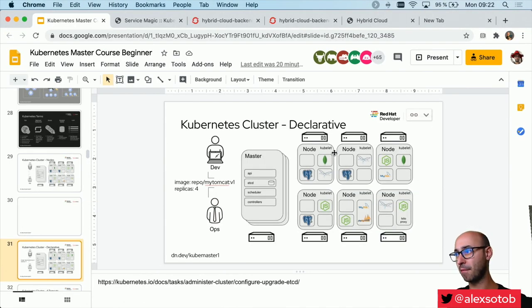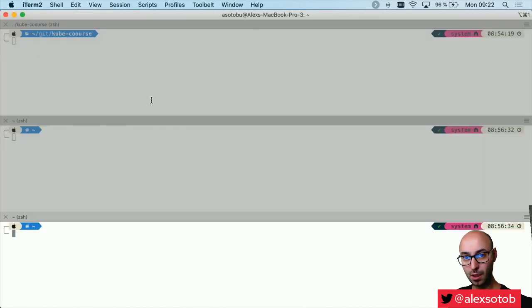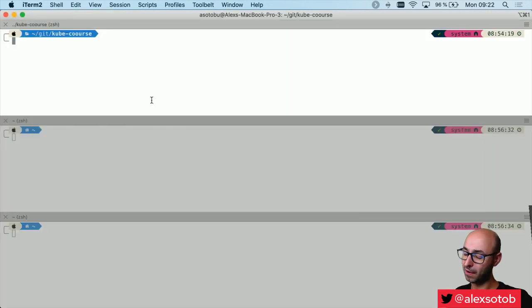Let's go to the demo so you can see everything, because we've been doing a lot of slides, and I want to show you some demos. Let's start with something really fast, and then we're going to go step by step. Basically, what I want to show you is how you can deploy something.